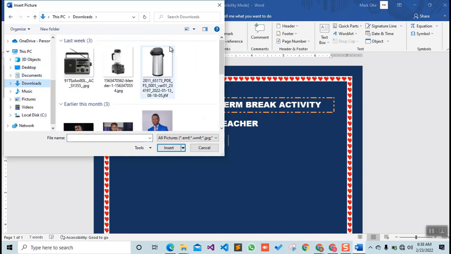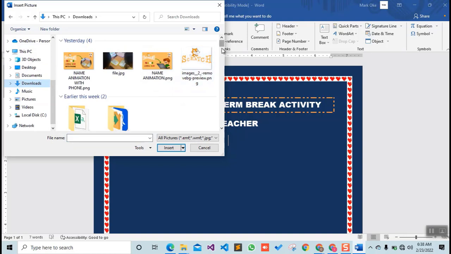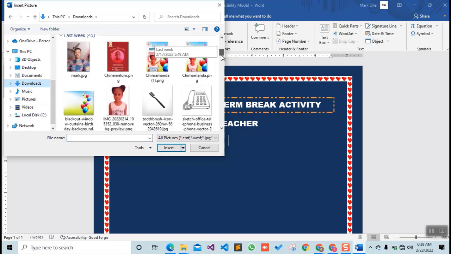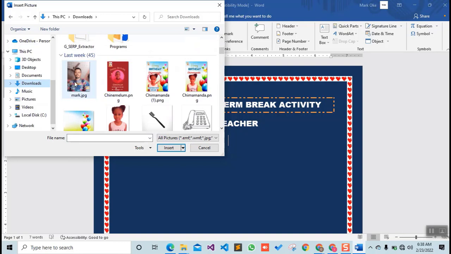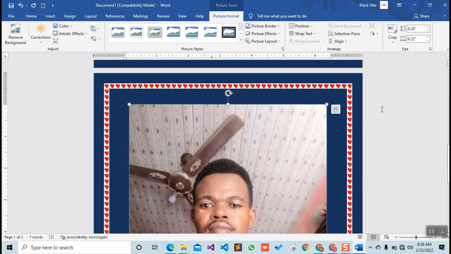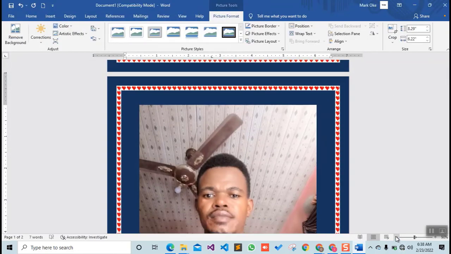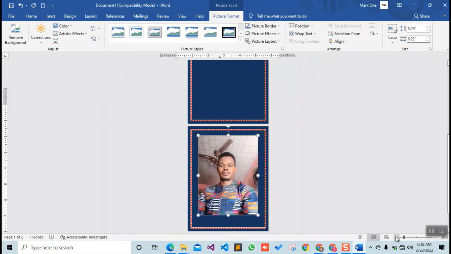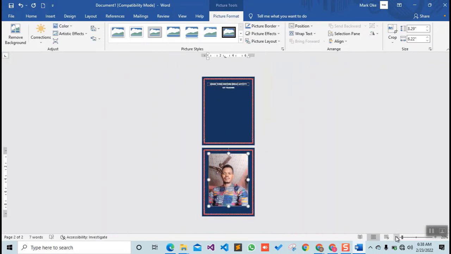I have a picture of mine here. I can't remember where I found that. Okay, see the picture. So I'll click on it once and then come and click Insert. Okay, so you see that, let me minimize this. You see that it's giving me 2 pages, and I don't want 2 pages at all. Why it's giving 2 pages is because the picture is bigger than the first page.